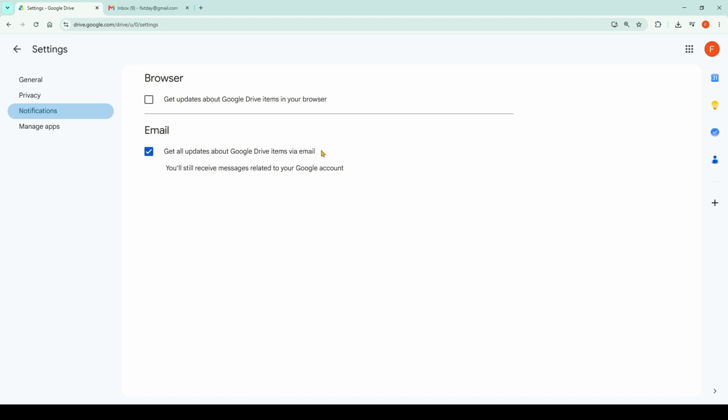Locate the email section. Under Email, find the option labeled Get All Updates about Google Drive items via email. Simply uncheck the box next to that option. This will stop Google Drive from sending email notifications about file updates, comments, and other activity.